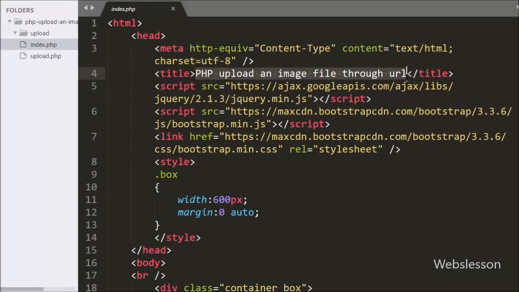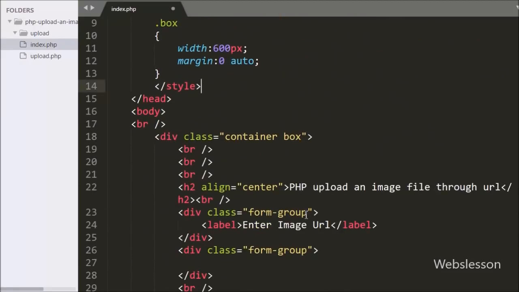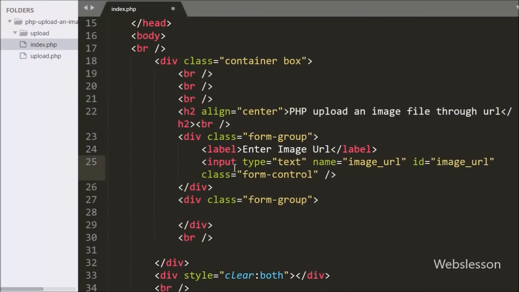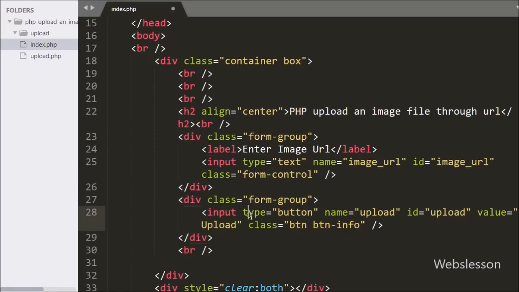So this is our index.php page, and on this page we have already included the jQuery and Bootstrap library URLs. On this page, first we have written input type equal to text with attribute name equal to imageURL and id equal to imageURL. Under this, the user can enter the image URL. After this we have written input type equal to button with attributes name, id and value equal to upload. By clicking on this button, the user can upload an image from URL.